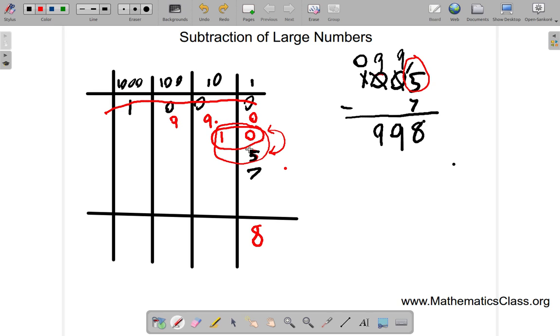Alright, we've used up this 10 and this 5 and 7 already. So we concentrate on the 9 now. 9 minus 0 is just 9. 9 minus 0 is just 9. We've already said that we're not going to be using this 1000 here. We've already rewritten it as 910 plus 9 as 900 plus 90. All right. So what you have here is 998, just as we got over here.